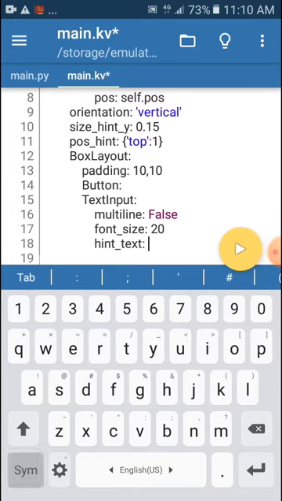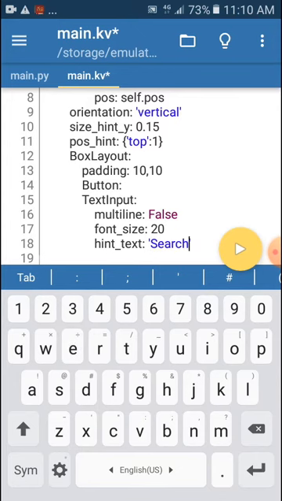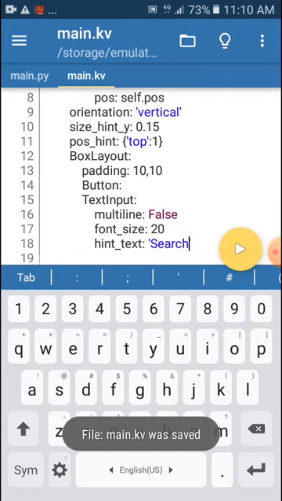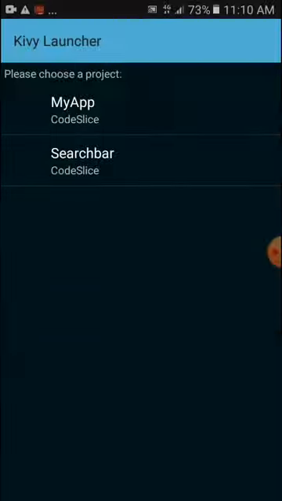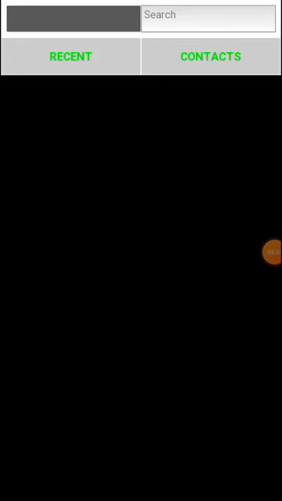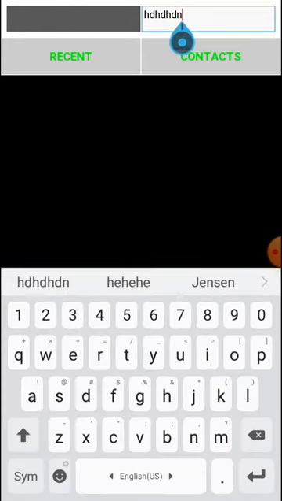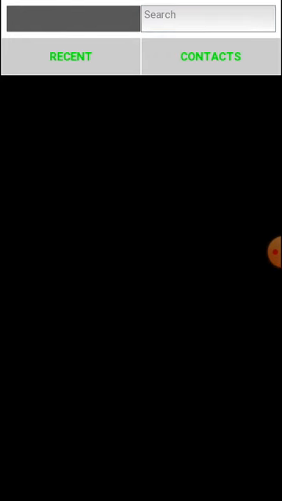So in our case, what do we want? We want to put search, right? Yeah, so if we go ahead and check that out, there we go. As you can see, search. And once you press on the text box, you can type whatever. And if you clear it out, the text hint will appear once again, which is quite cool, definitely cool.